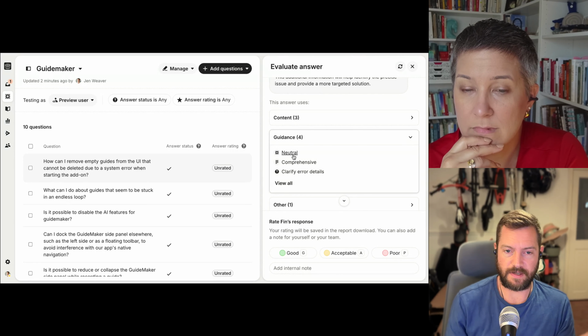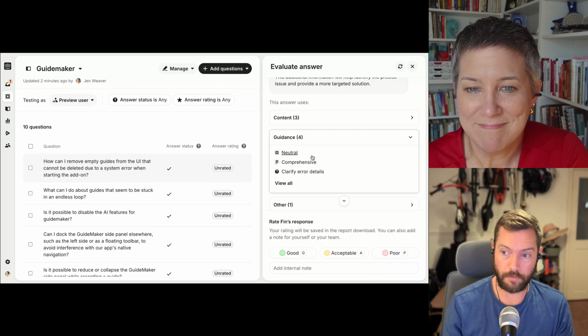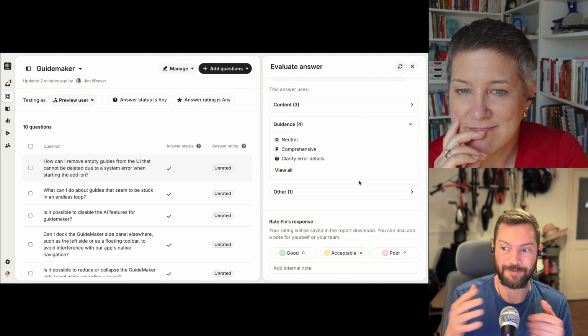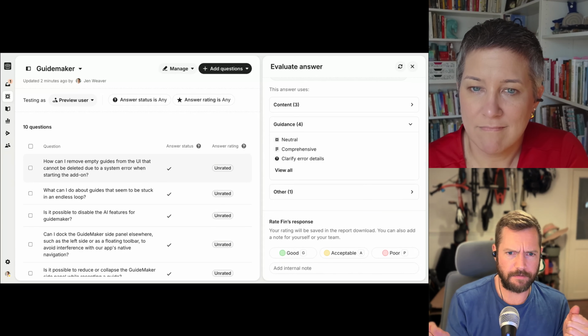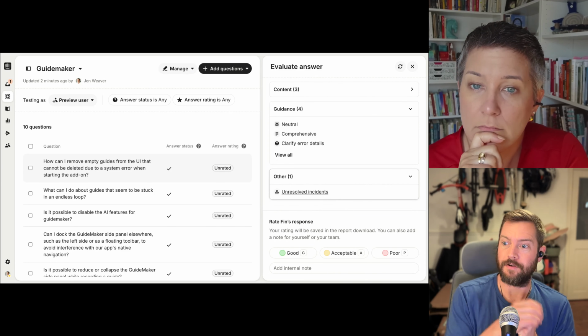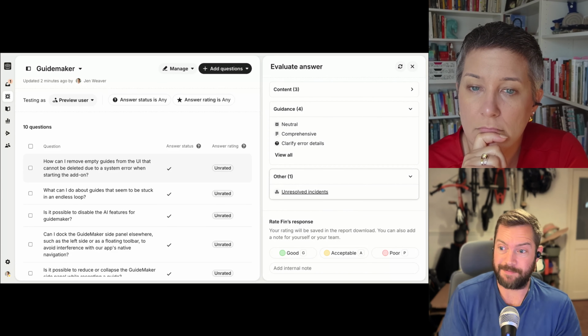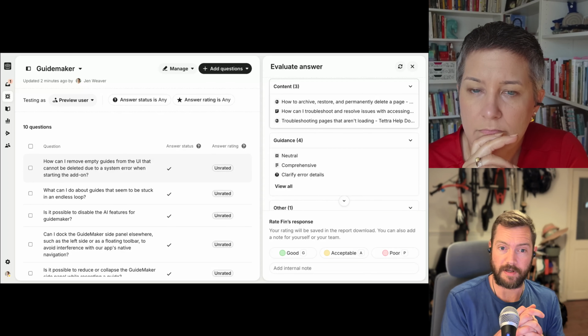Interesting. Yeah, it tells you which part of the guidance it used. It's using a neutral tone. It's comprehensive, which is why it's getting longer answers. And then click on other there as well. Other is the data connector, I think. Yeah, so it's the data connector. That's going and checking your Tettra status page to see if there are any incidents that it could talk about as well. So content, if we're thinking about content here, you can click into any of those.